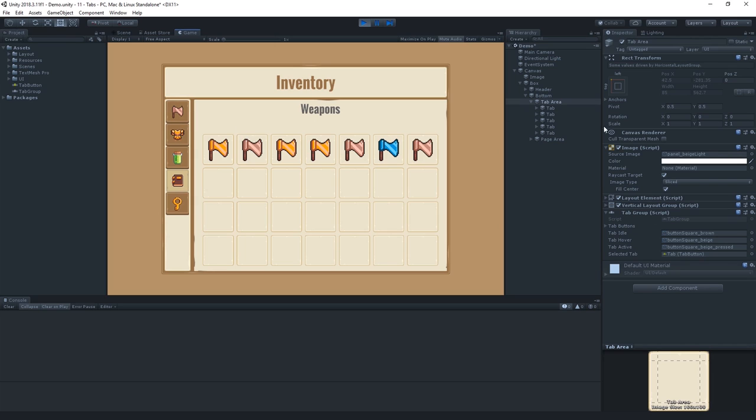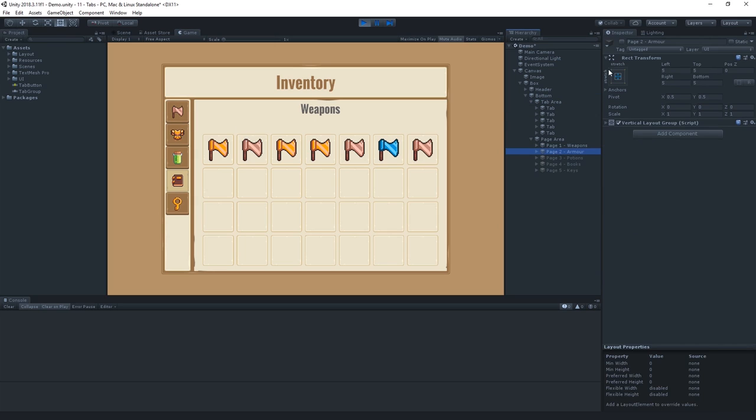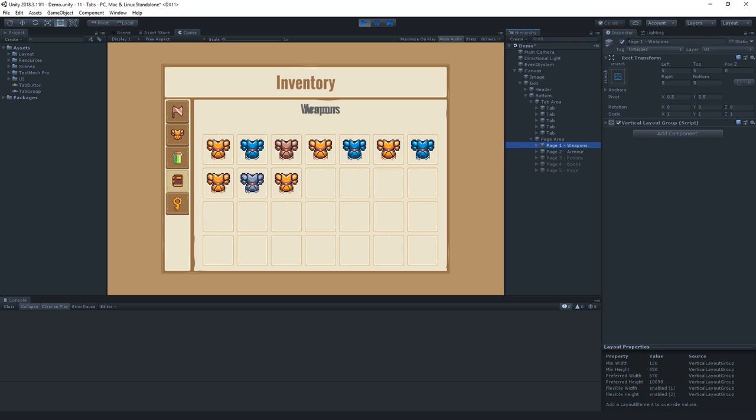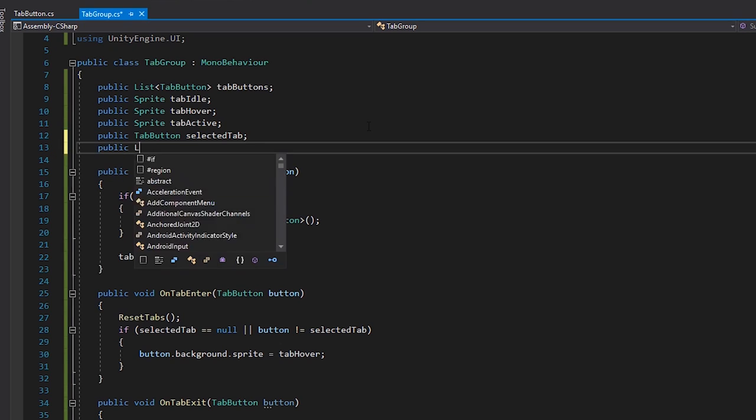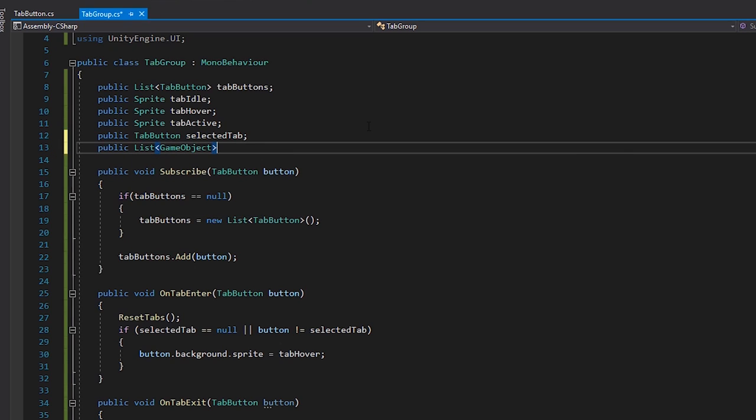The most likely use case for a tab layout like this is to switch between game objects in the UI. So let's add that functionality into our system. At the top of our tab group script, let's add a list of game objects called objects to swap.